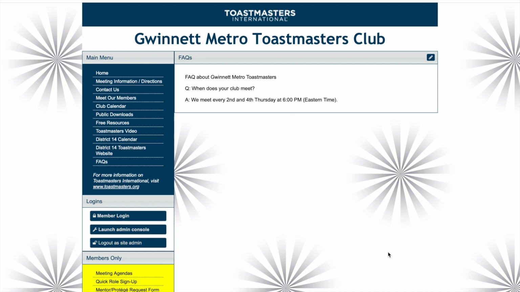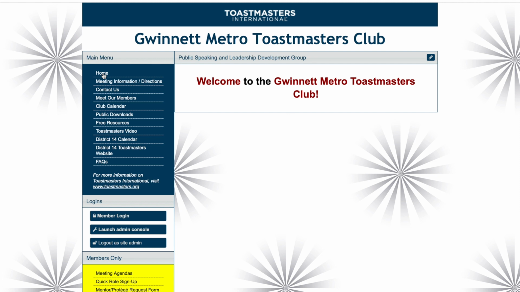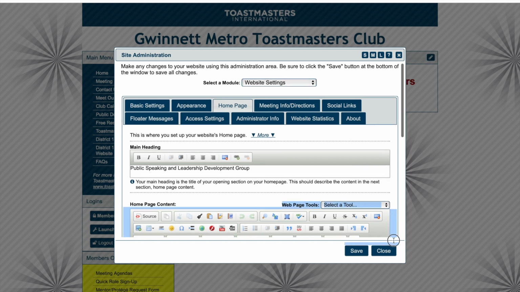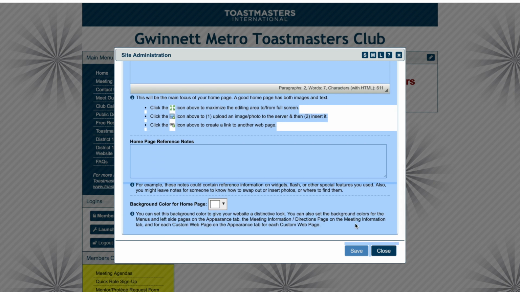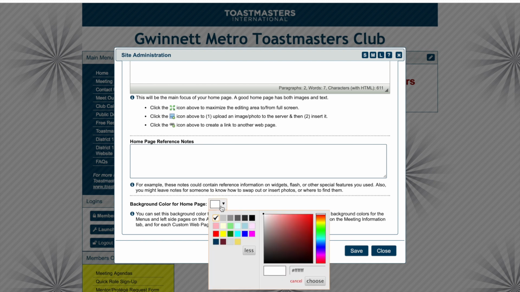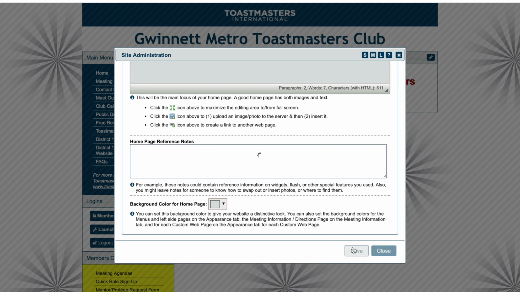I'm going to close out of this, and then it's going to update, and now it shows a yellow color as the page's background. Now let's say I wanted to do this for the home page. Now if I go over to the home page, it still has a white background because I only changed the background for the FAQs page. But if I want to change this one, I'm going to click on the pencil icon again. Now I'm going to scroll down a little bit more. And I'm going to go over here where it says background color for home page. I'm going to click on this down arrow, and then I'm going to select a different color for this page. I'm going to select this gray color and click save.